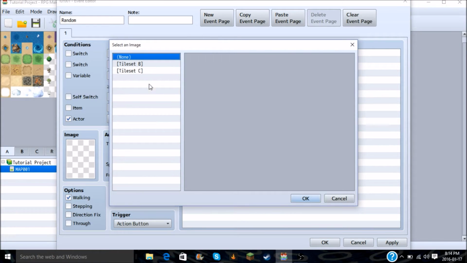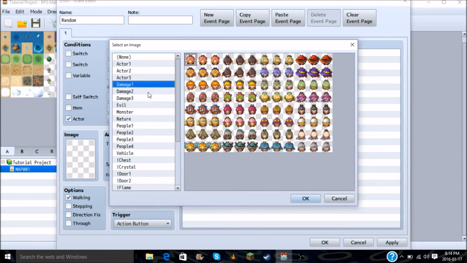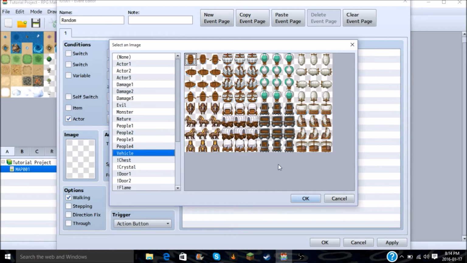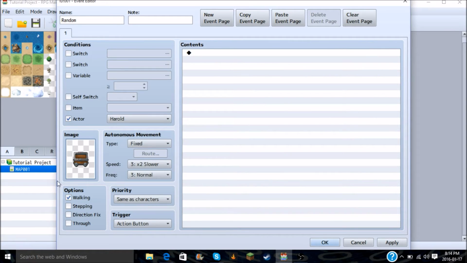Here's image. So you can select an image for it. If you want it to look like a character, then we'll go vehicle and there. So now it'll look like this.